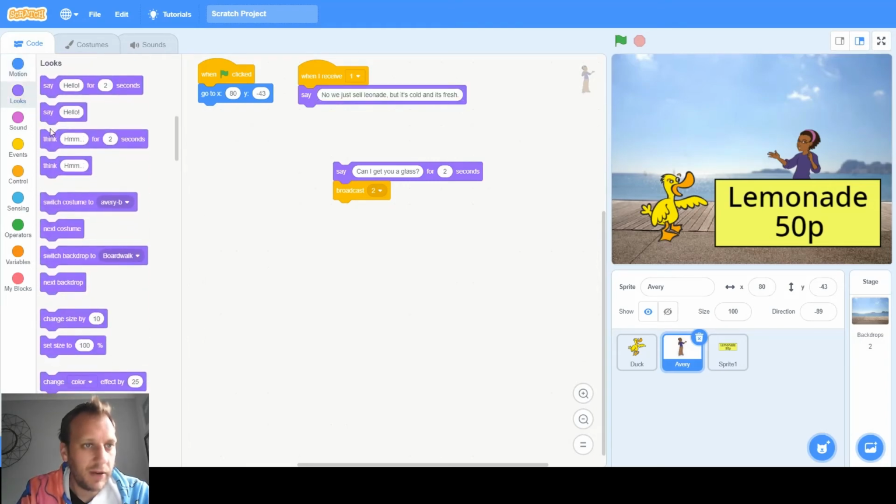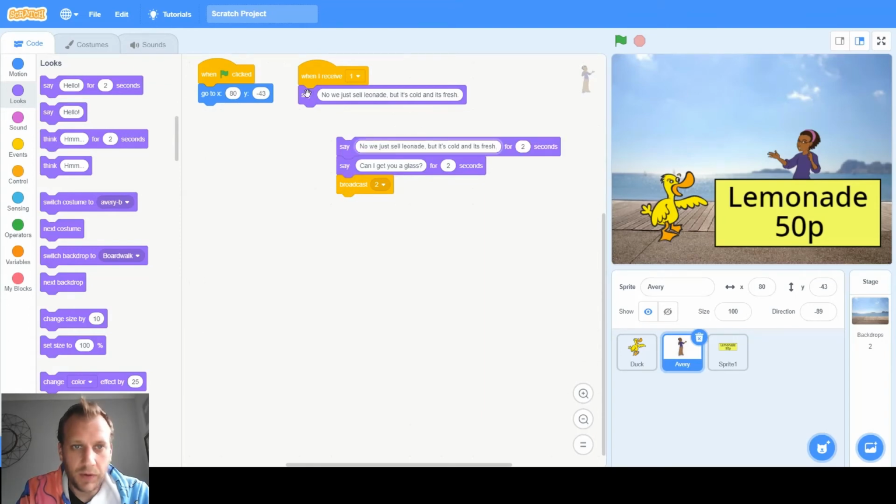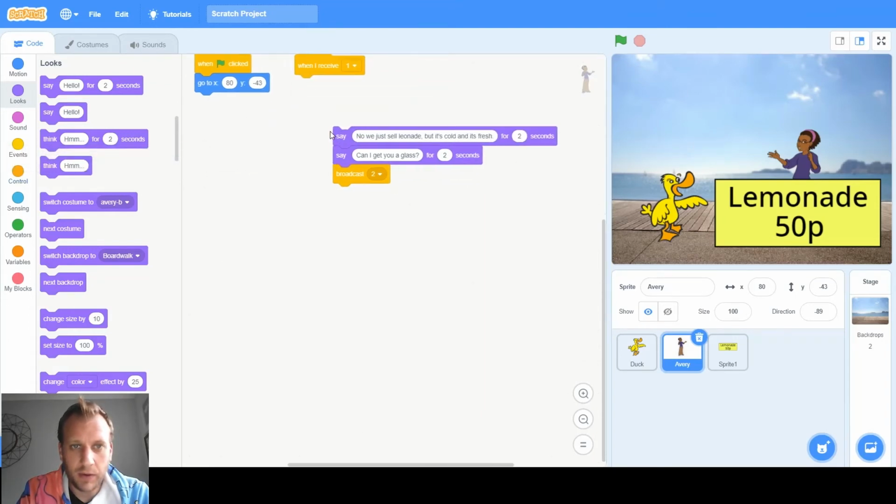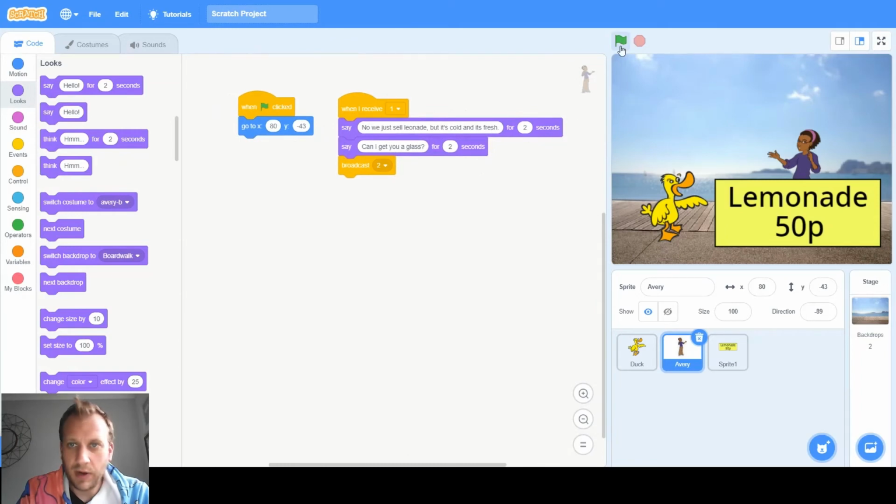So let's change that for a block with 2 seconds, and we can get rid of that. So I just copied the code across. Okay, let's try again.